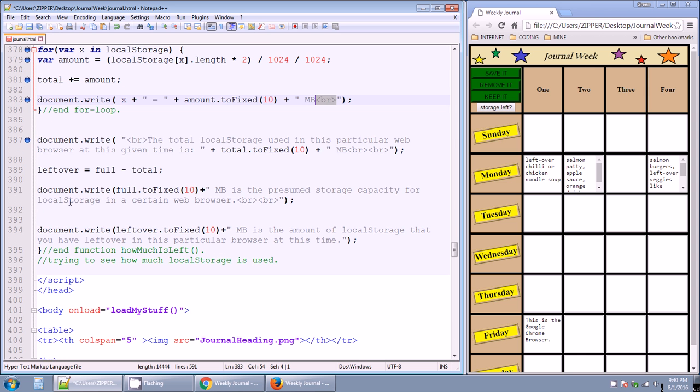Line 387, document.write. Here we have a break tag so that we get another line, and we have this long string that says the total local storage used in this particular web browser at this given time is, and then we're going to concatenate the value of total dot toFixed 10, which means we're going to get the value of total with 10 decimal places plus however many megabytes, so we get this MB, and then we have two break tags so that we go down one line and go down another line, so we actually have a space.